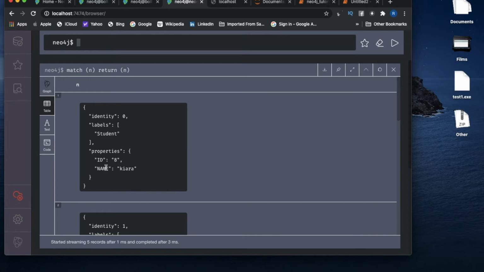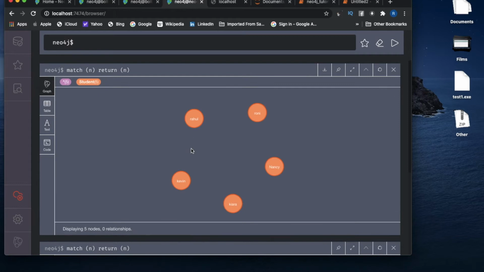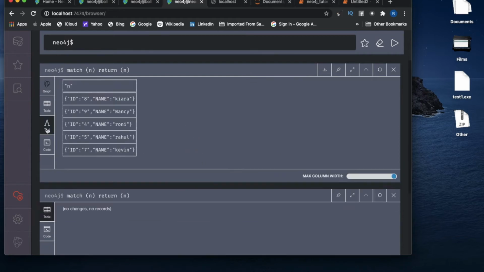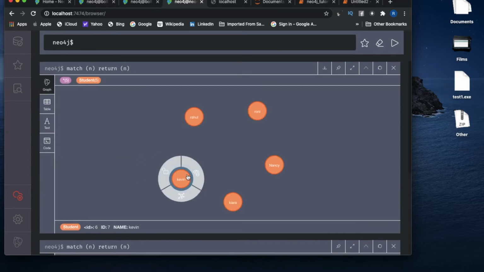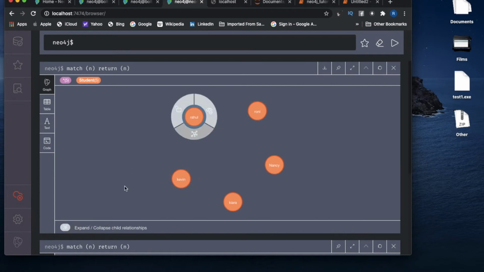So let me open my Neo4j browser and run this again. See, I got this. I got the text formatted value, but if I click on this, see, I got Rahul, Ronnie, and so on. Let me check this one. See, ID equals 8, name Kiara. In the graph you can also see the label. See, student. So the label is student, and in this key value pair concept I have two properties: one is ID, one is name.